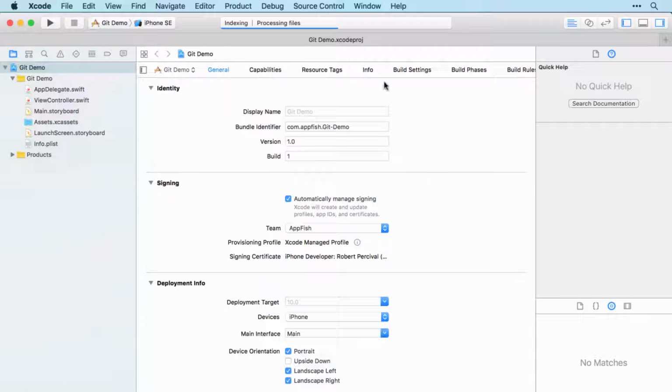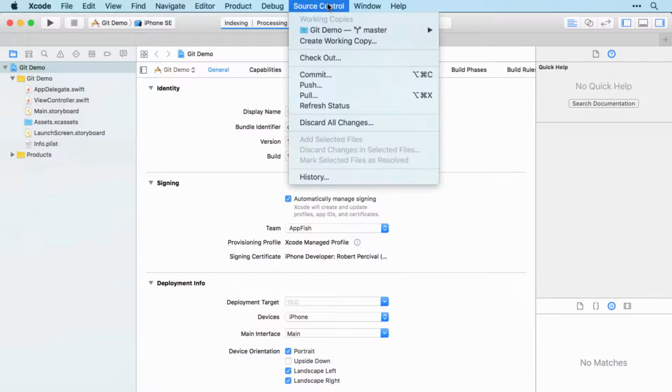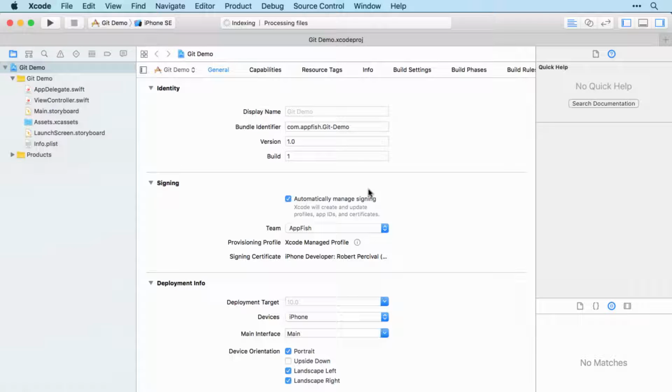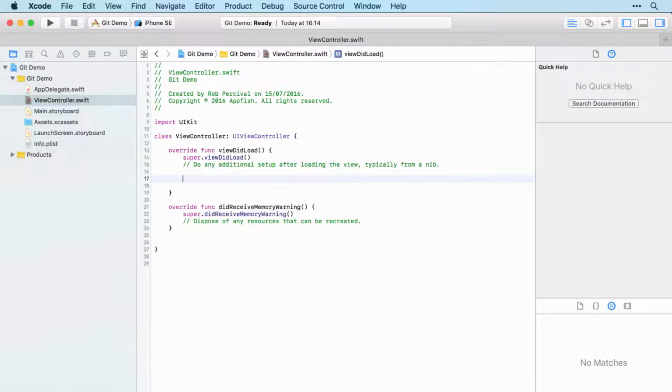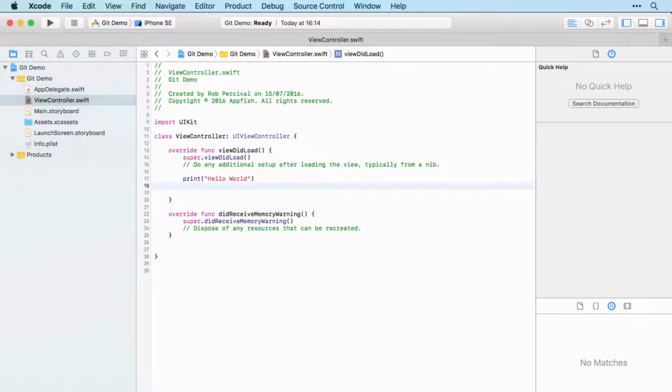And the main difference is that you'll now see a menu called source control and various other options like checkout, commit, push, pull, etc. We're going to be covering the main features of Git, which is pretty much all you'll need to use as an iOS developer. So let's go over to viewcontroller.swift and add a little bit of code. We'll keep things very simple. Print hello world.